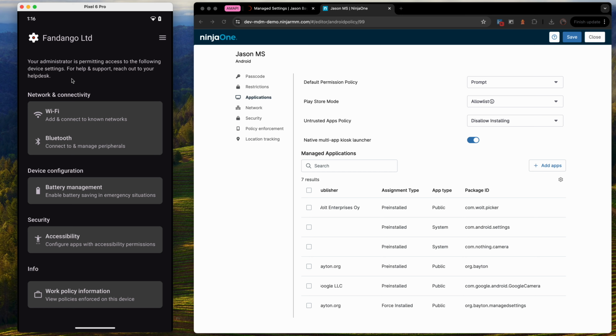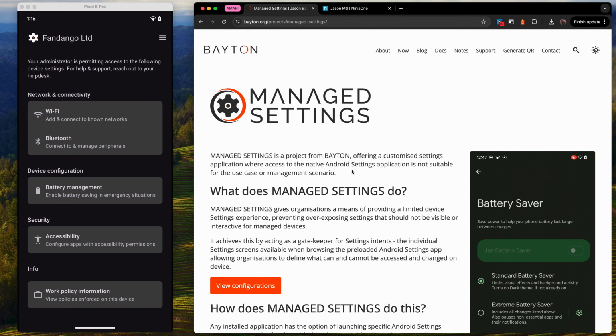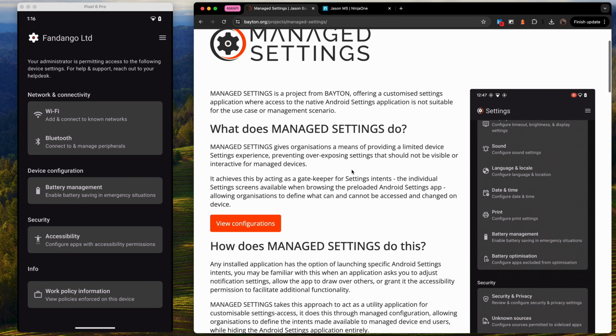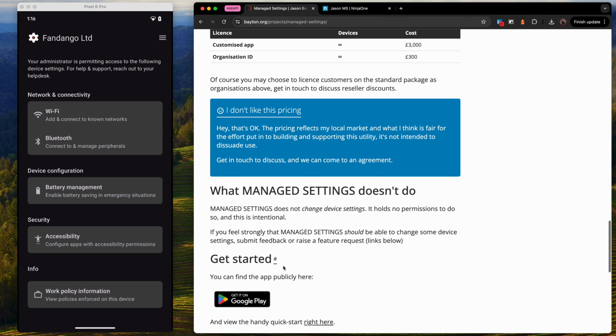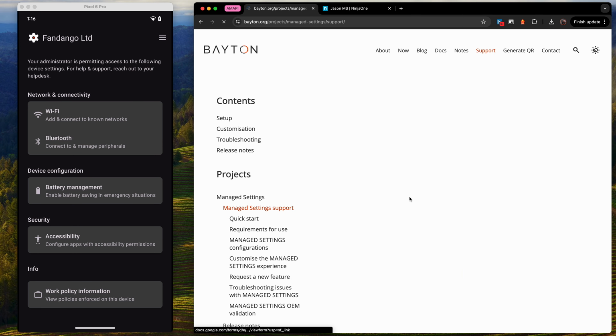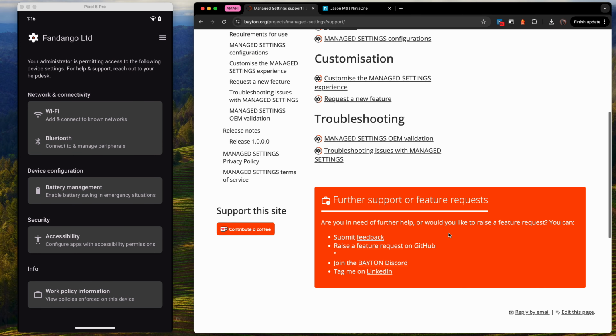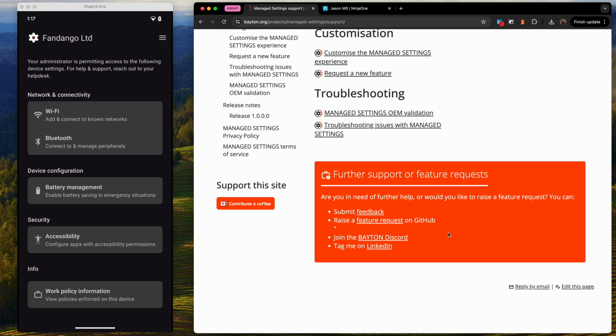If you need any help or support, you can use the Manage Settings website to guide you off to the support documentation, which is down here. And also I have a Discord community as well as email support for licensed and unlicensed users accordingly.